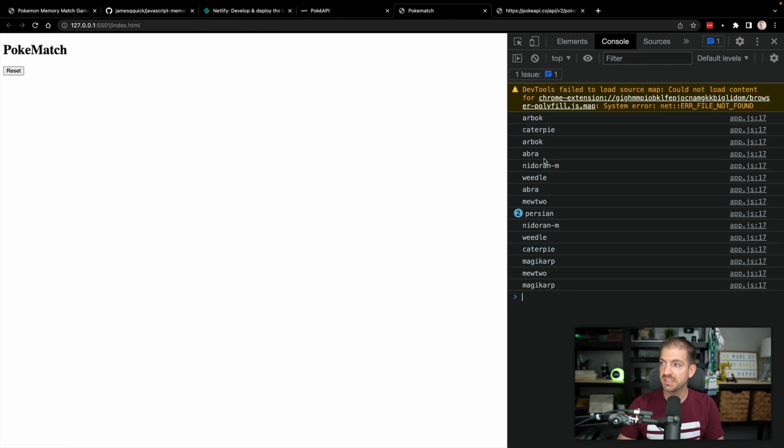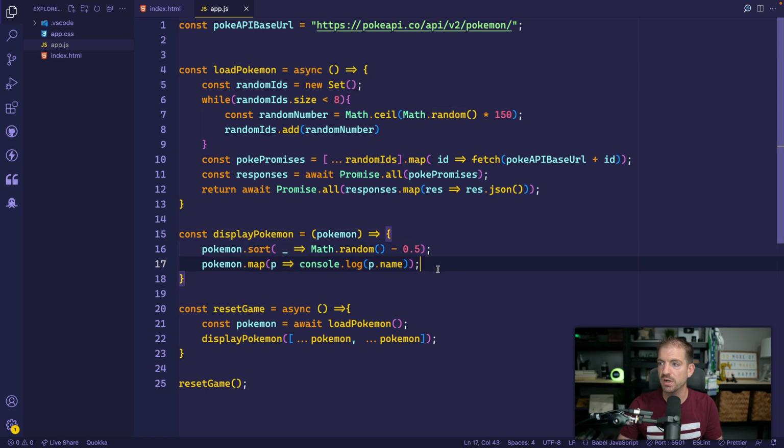So hopefully what we'll see is a list of 8 Pokemon, and then we do not see that exact same order down here. So all this stuff is randomized, which is exactly what we're wanting. So we can get rid of the logging, and now we can start to generate the markup for these individual cards.